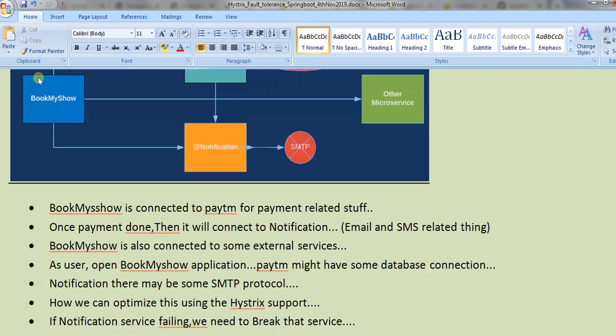So Book My Show is connected to Paytm for payment related stuff. Once payment is done, it will connect to notification, email and SMS related stuff. Book My Show is also connected to some other external services, right? Paytm might have some database connection. So the user needs to know which service is down, instead of seeing that error message.